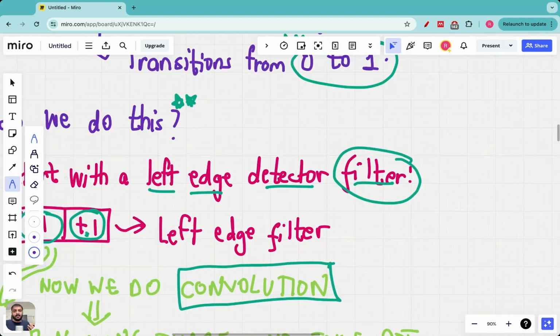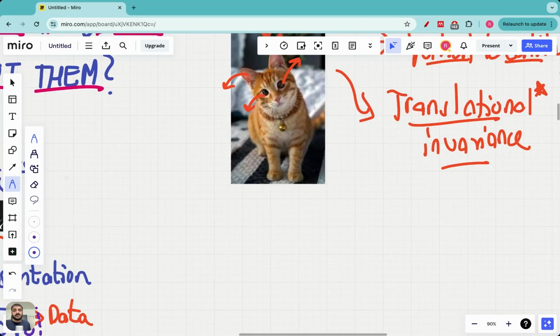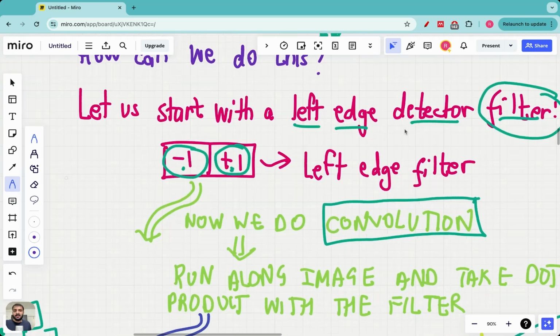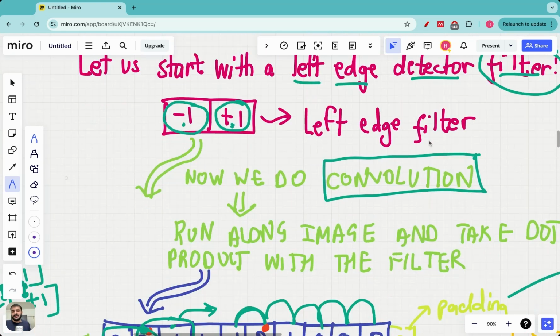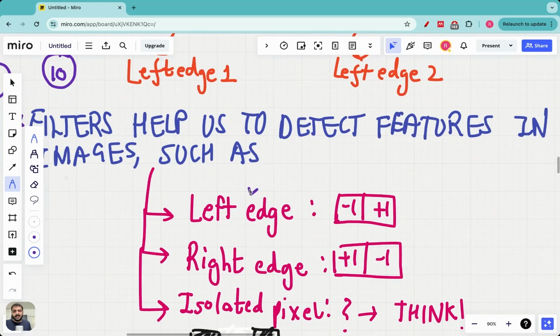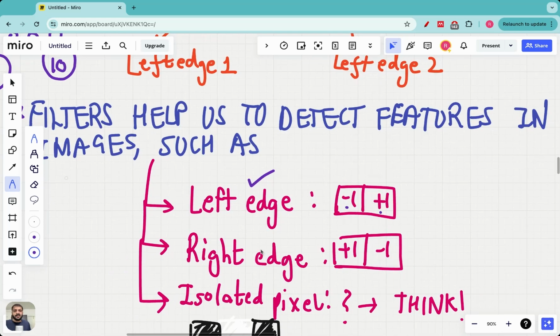But to detect more complex features, such as maybe the whiskers of this cat, or the ear flappiness in this cat, or the edges here between the cat and the background, or the stripes in the cat, it's not easy to come up with simple filters. So humans cannot come up with these filters every time. That's why we need neural networks. Okay, so currently I have detected the left edge with this filter minus 1 and plus 1. If I were to detect the right edge, then I will use the filter plus 1 and minus 1.